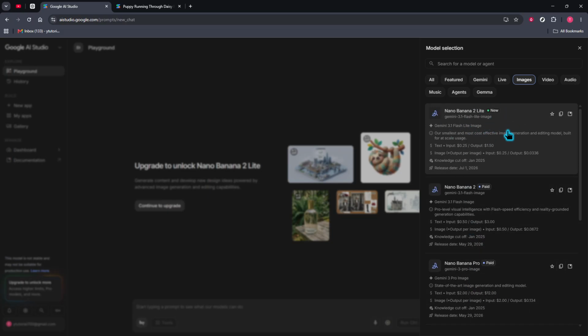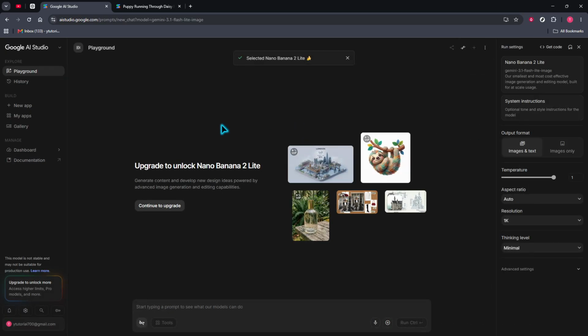Once your model is selected, move down to the prompt area. If you want to upload an image to use as a reference, click the plus icon in the prompt section. This is useful if you want the AI to follow a certain style, composition, or visual idea. If you don't need a reference image, you can skip that and go straight to the text prompt.